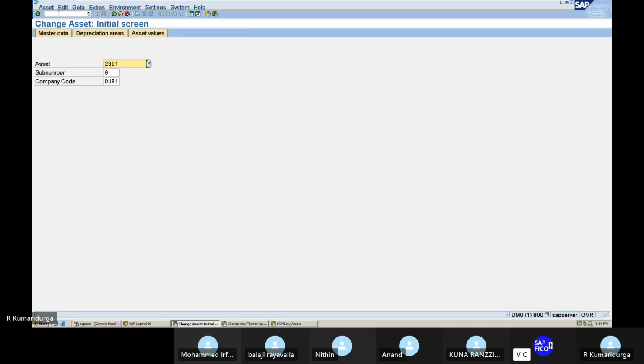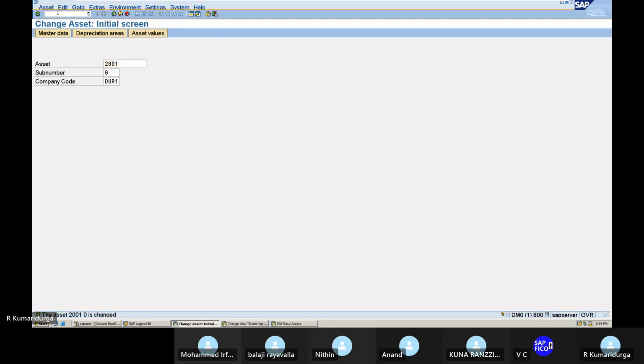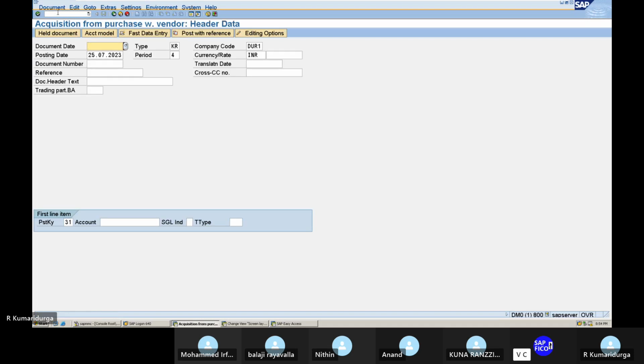Give session AS02. Give me some time, I will just try to close this thing. Remove the capitalization date. Just give 01.07.2023. Capitalization date is 01.07.2023. Yes, click on enter. Go to the save button and save it. Now what we need to do is enter.